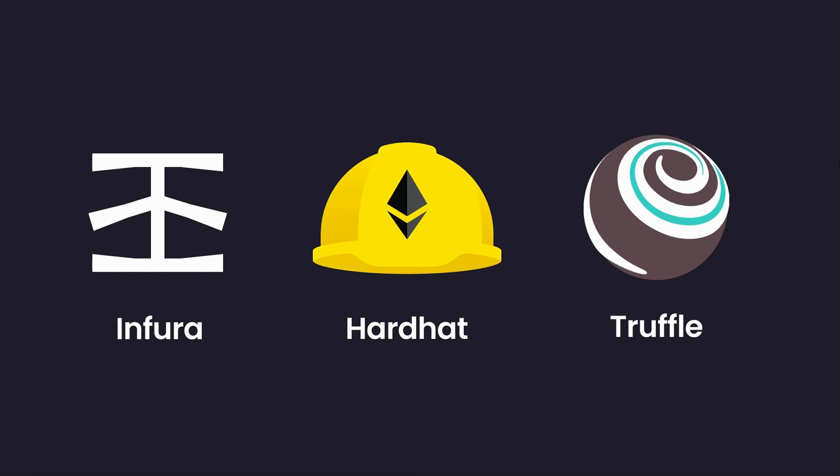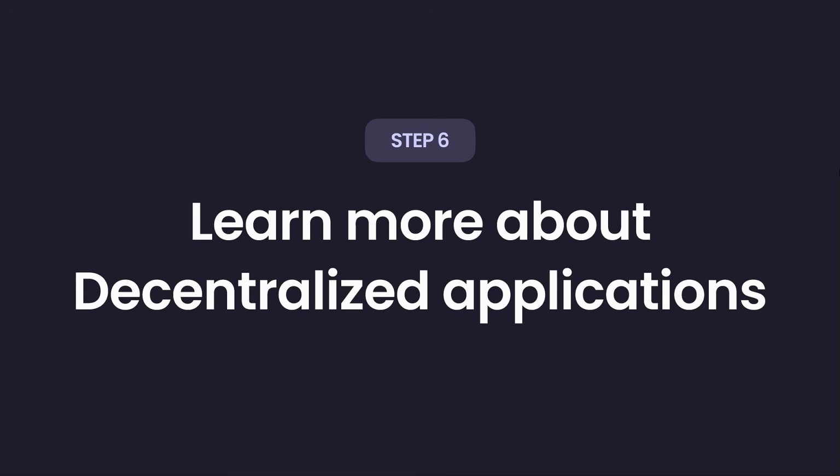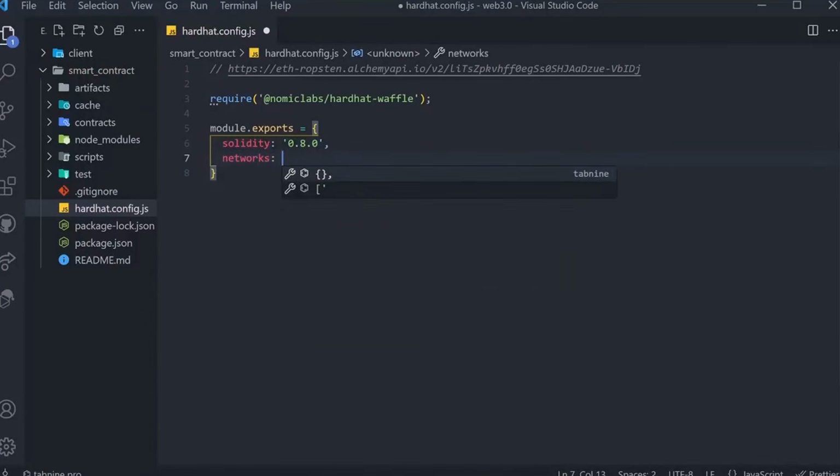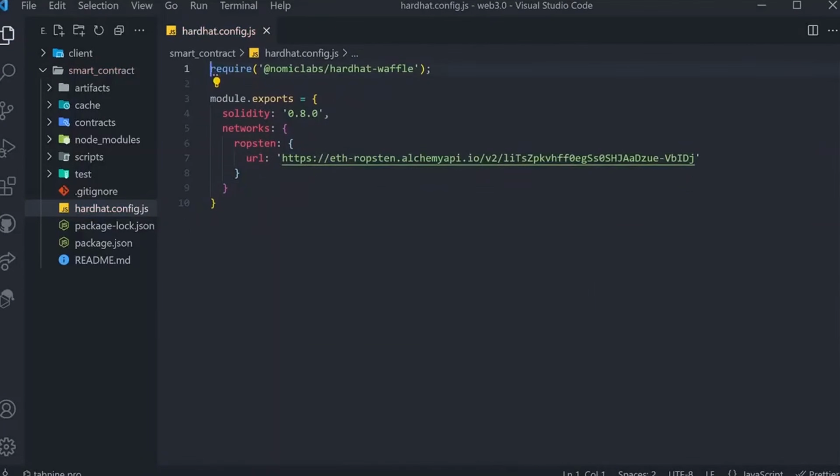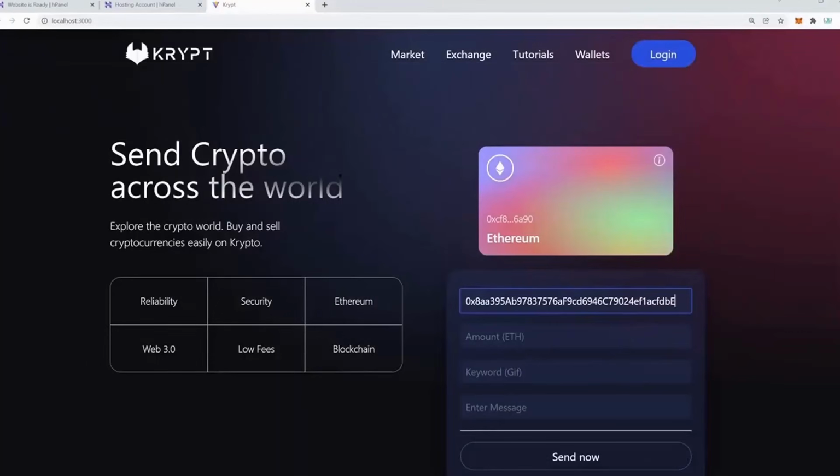Once your smart contracts are deployed, you are ready to move to the 6th step, and that is to learn more about decentralized applications. Once you build and deploy your smart contracts, you'll need to create a friendly user interface at the front end so that any user can use it.